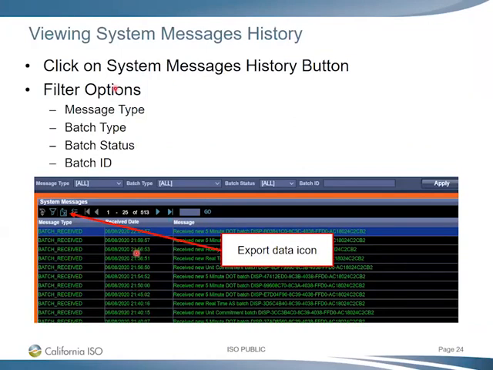Okay. So jumping into the system messages history, you'll see this looks really similar to the system message panel. You'll have some filter options available here where you can, let's say you wanted to filter by operator message, you would apply that filter, and then you would get a set of results. And then if you wanted to export some of those results, you could do so.